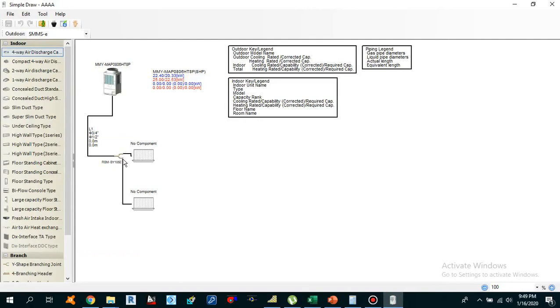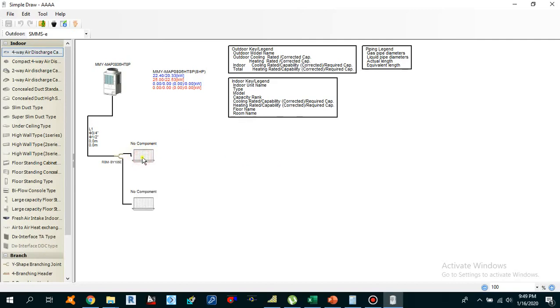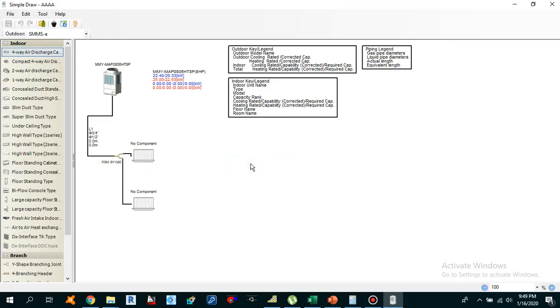I'm going to use this Y-shaped branching joint and 4 branching header combination in my refrigerant piping diagram. So I have to use 11 indoor units first. Let me create this Y branching here also. When you click this dummy unit and right click on it, there's an option insert. You can insert a Y-shaped branching joint, 4 branching header, or 8 branching header. So I'm going to use a Y branching header here.